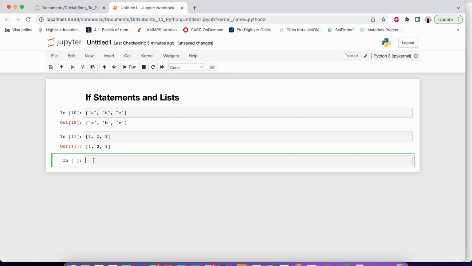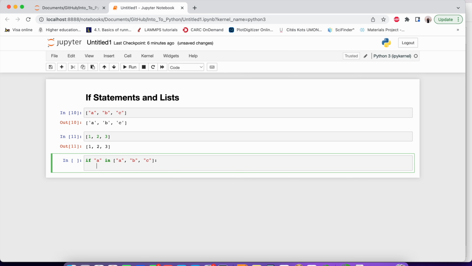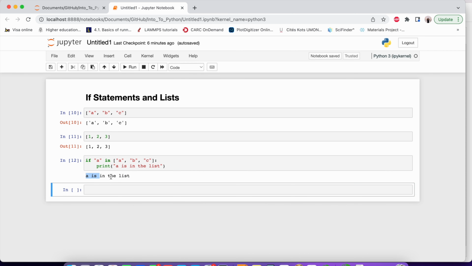For if statements, we can do if A is in A, B, C, print A is in the list. And C, so we have that printed out. We can also do this with numbers.